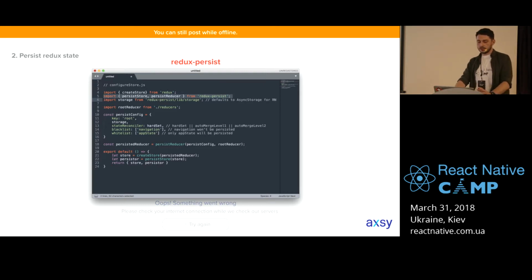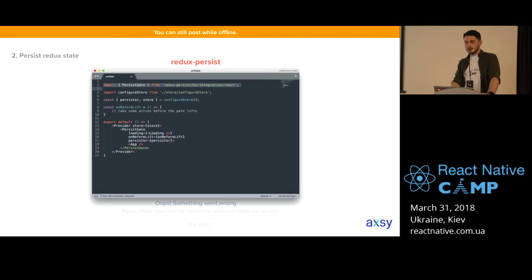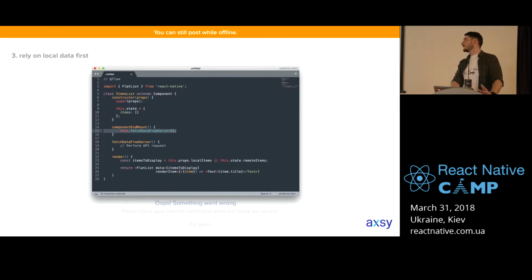And once you set up this configuration, you can then wrap it into a persist reducer, and then wrap the store with persistStore. Next time when you open your application, you will use this PersistGate that will wrap your application, and it will show some loading indicator, notifying the user that the data is currently loading into memory, and you're done. And the third option is relying on local data.